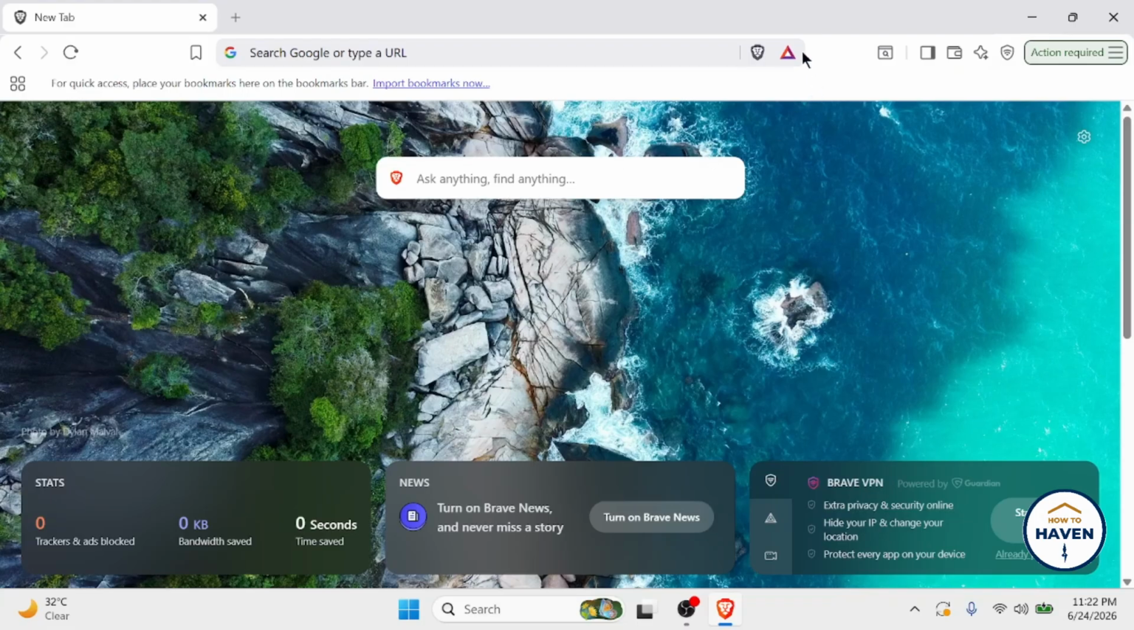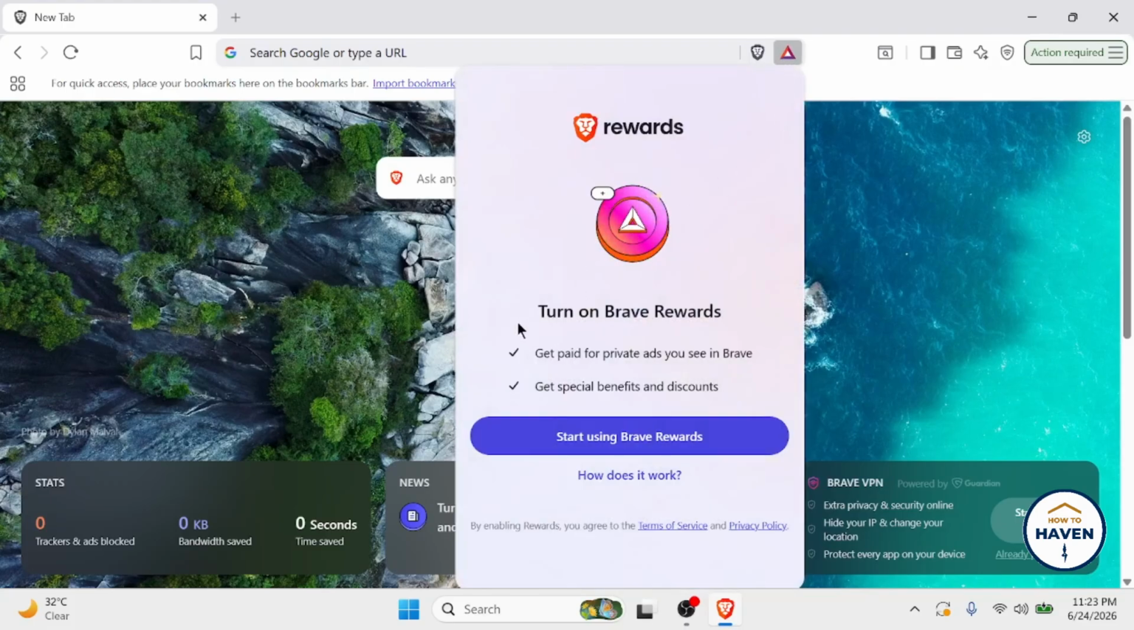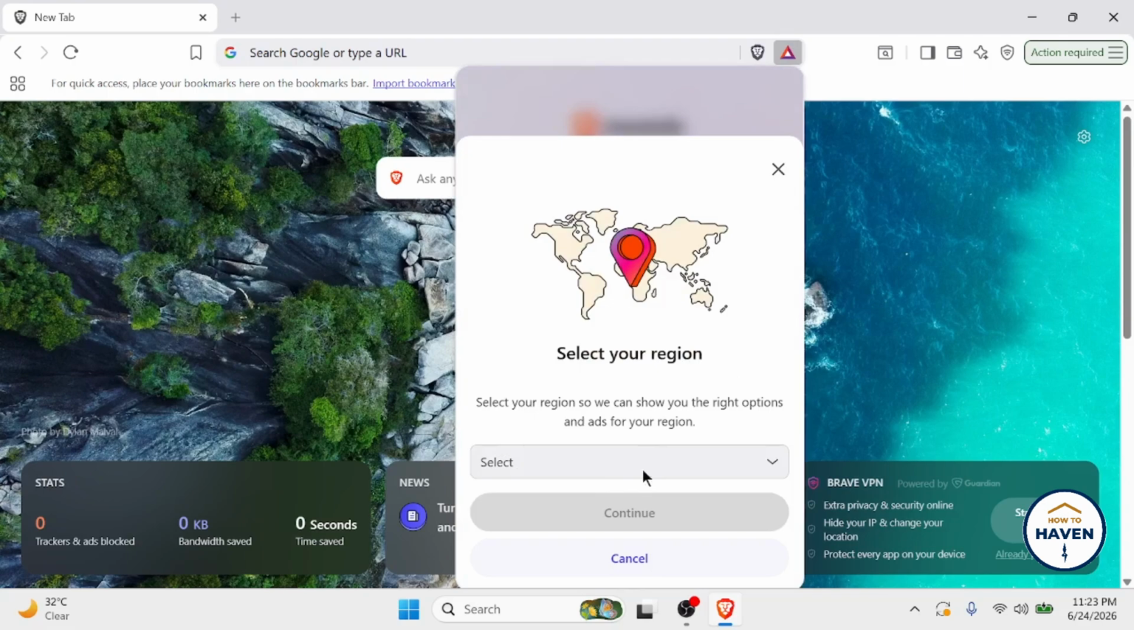And then you'll be able to see this triangle over here. That is basically the BAT icon. Simply click on it and you'll be able to see it says turn on Brave Rewards. And you can simply click on this button that says start using Brave Rewards. Click on it, then you'll be asked to select your region.